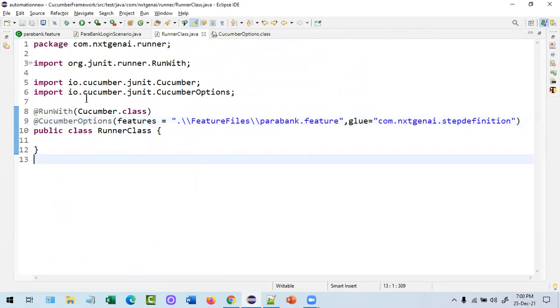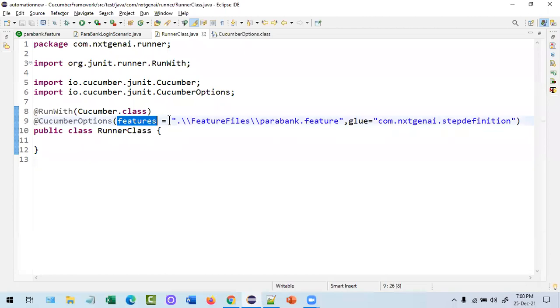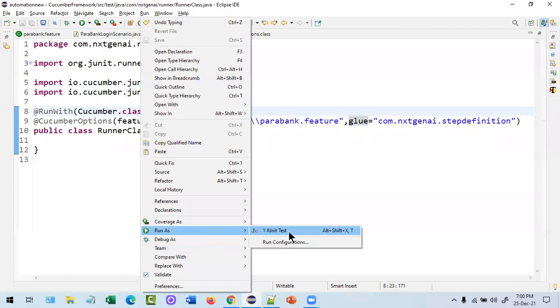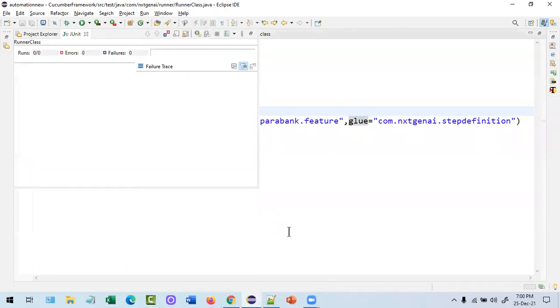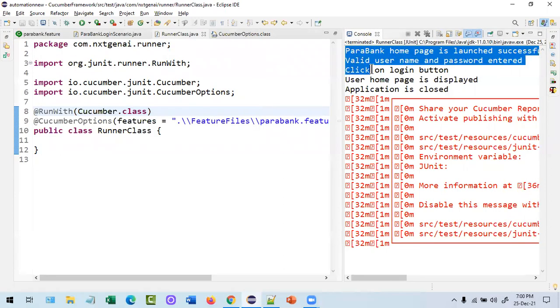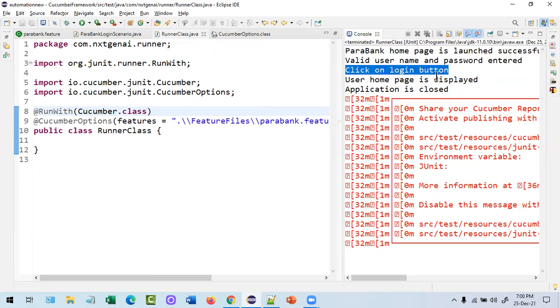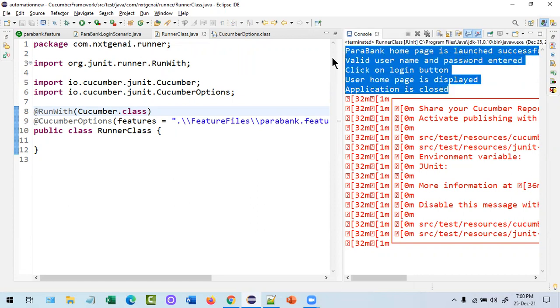Okay, save. Now I'm running it as a JUnit test. Two parameters, feature and glue, compulsory, must. Let's see how this will work now. I'm sure this is the first time you are seeing JUnit, but still, if we have Java code, you can see the console. One by one, it executed in a sequential way. Parabank home is launched successfully. Valid username and password. Click on login button. So the sysout messages printed out.